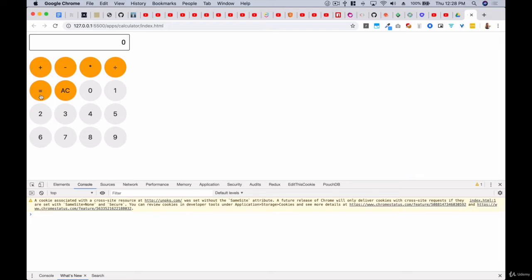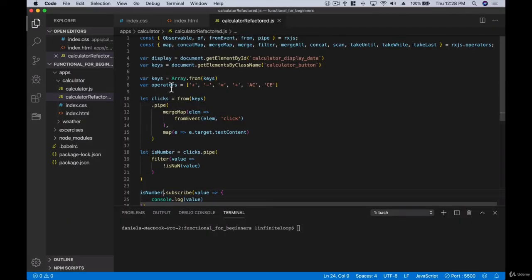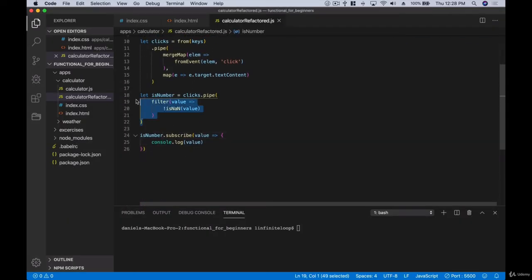Okay, so we shouldn't see anything in the console if we're just clicking around over here. Now, as soon as we click on one of the digits or one of the numbers, we should see something in the console, and exactly we do. Okay, so there you go. That's our function that lets us know out of all the clicks. Now we're filtering down in that specific stream. What we have is just a stream of all the actual numbers and nothing else.